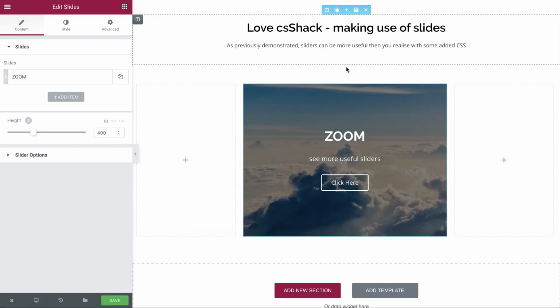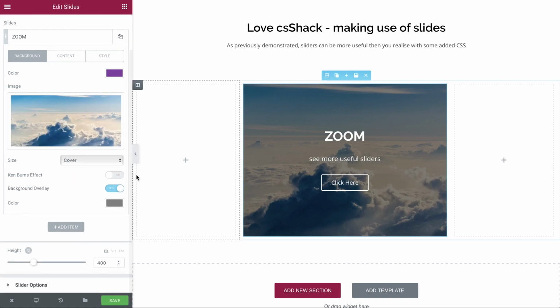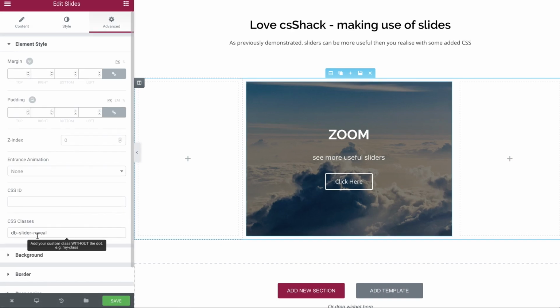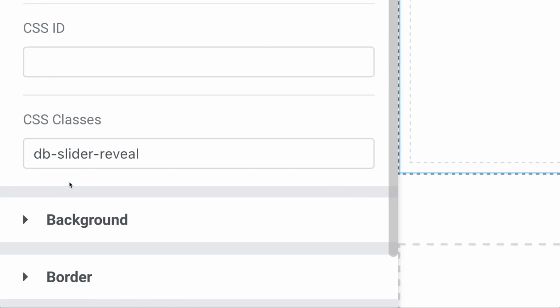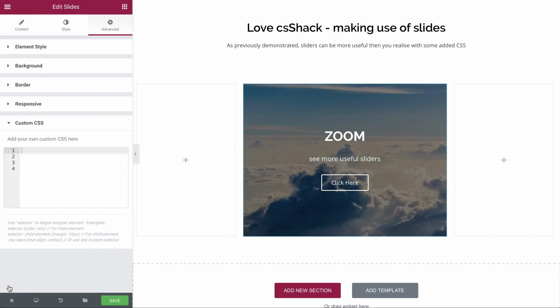So let's jump to the back end where I already have my widget in place with a single slide, with an image, with a background overlay, no Ken Burns effect, and we have also our title, our description, and our button in place. So let's jump to the Advanced tab where I've already given it a custom CSS class of DB slider reveal, which we're going to be using to make sure it's specific to this widget. And let's just jump into the custom CSS where we are going to target 3 elements using Elementor specific classes.